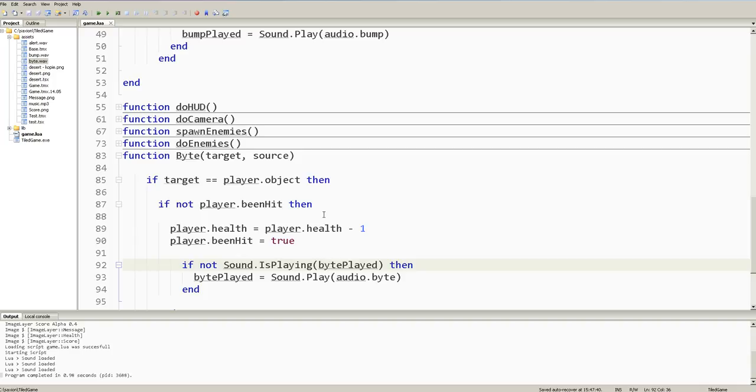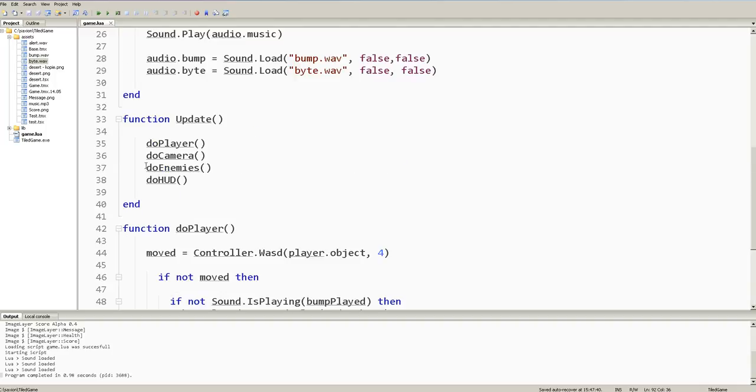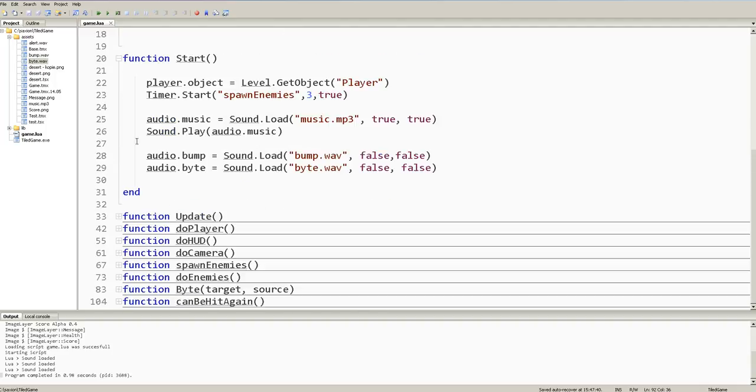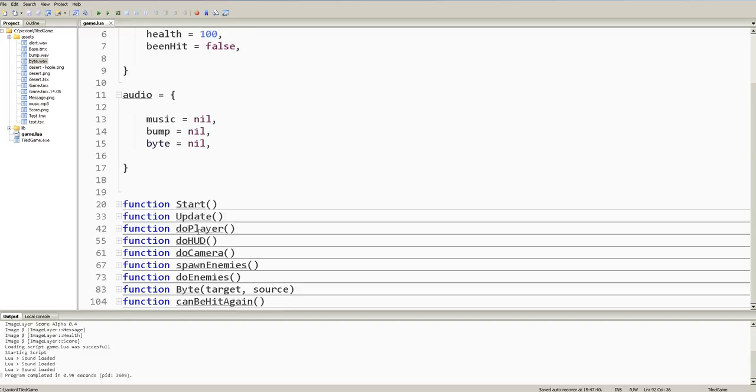So this is the basis of playing a sound. It's really not that hard. Once you know it, you're like, I can do this. I can do this. Pretty easy. So we've got this so far. It's not that difficult. Let's do something else.